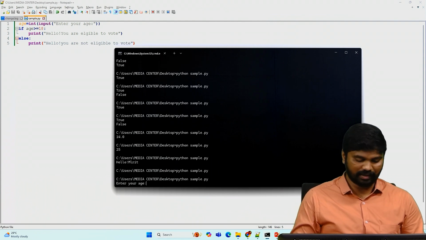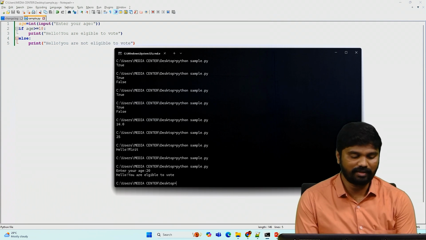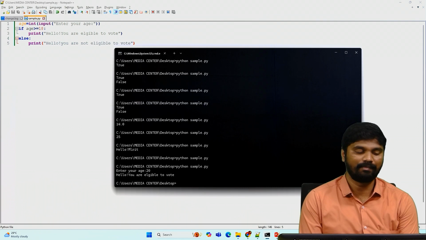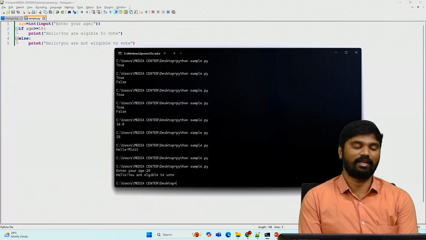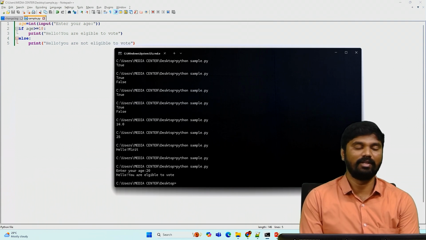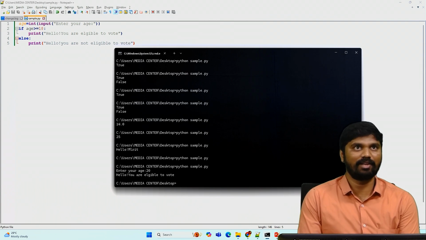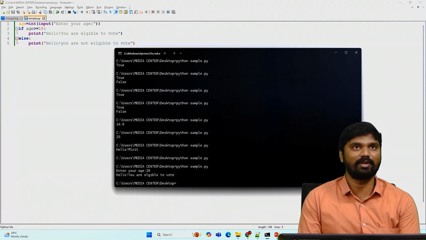Enter age, for example 20. Now what happened? The value 20 is entered by the user and assigned to the age variable. Now that variable value has to be checked with 18, that is greater than or equal to. The age value is 20, and 20 is greater than or equal to 18. Yes, it is greater, so the condition becomes true. If the condition becomes true, then the if block statement will be executed.